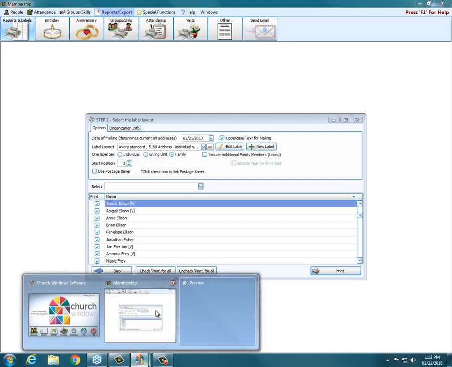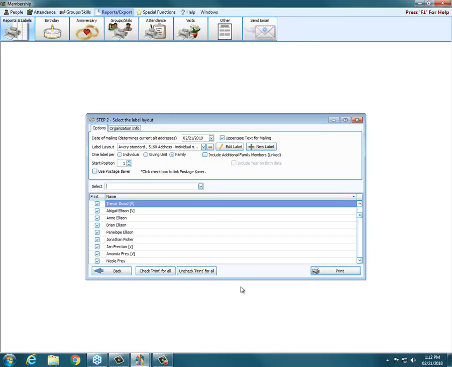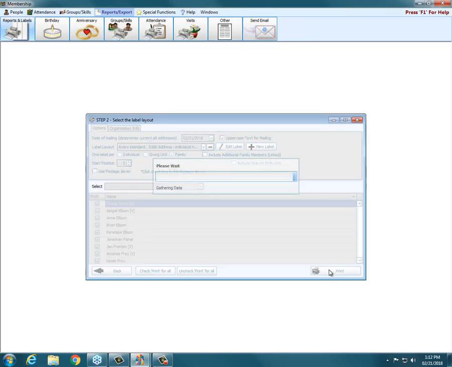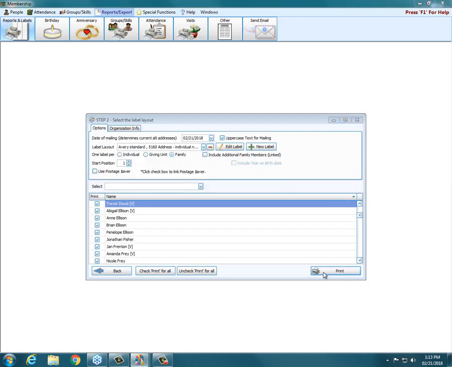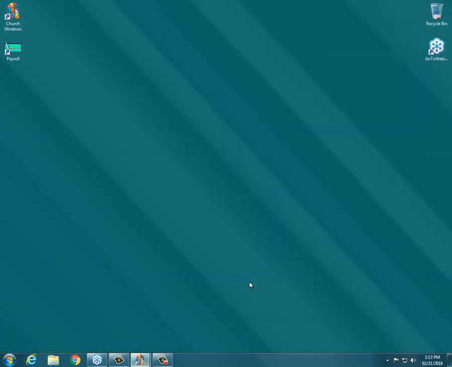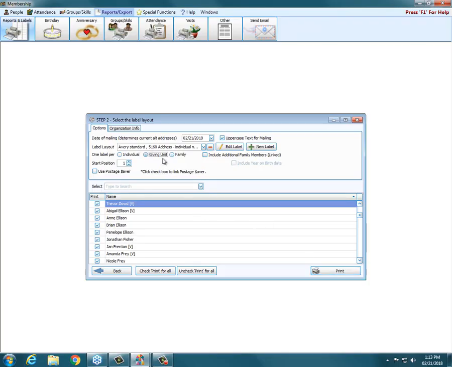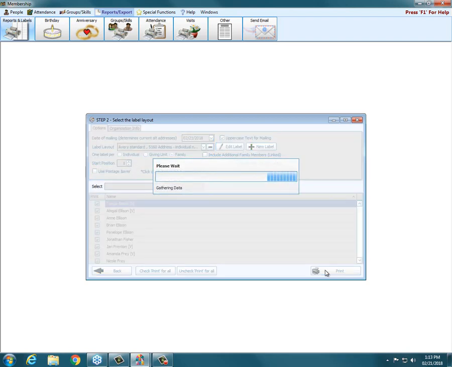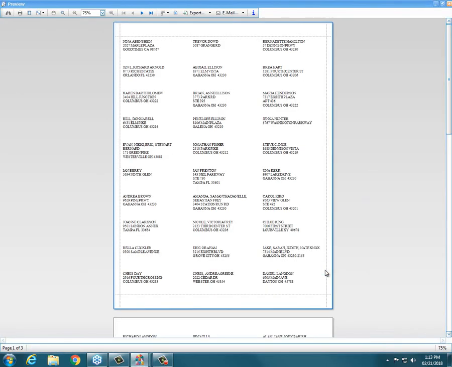I don't know why this computer is being kind of strange. It's minimizing my previews. Try that again. All right. I'm not sure what. Let's try one more time. Print. There we go. All right.